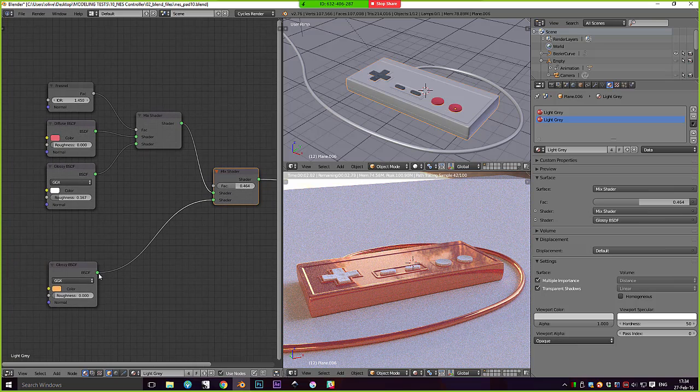Okay, but I want these two materials to share the color, for example, and the roughness, so it's easier to set up and just switch between plastic and metal very quickly.